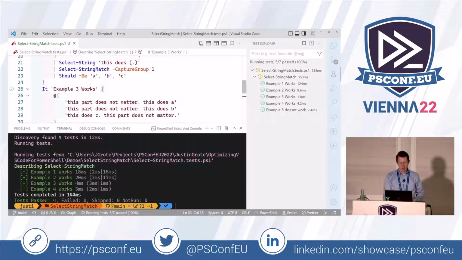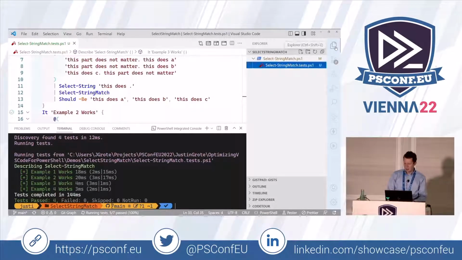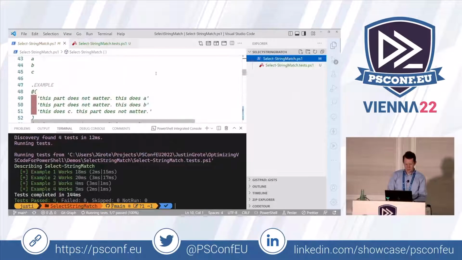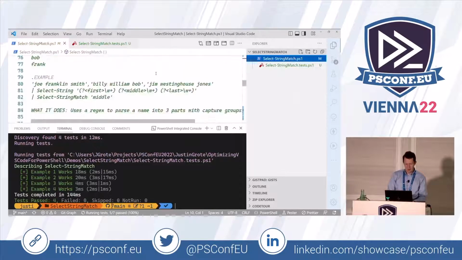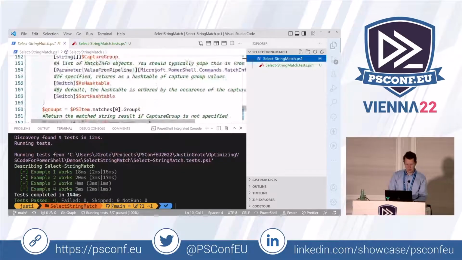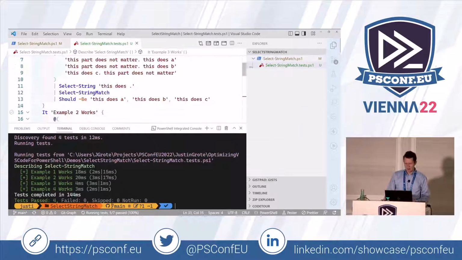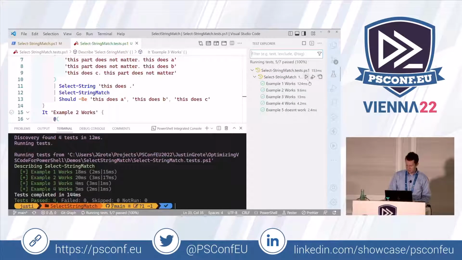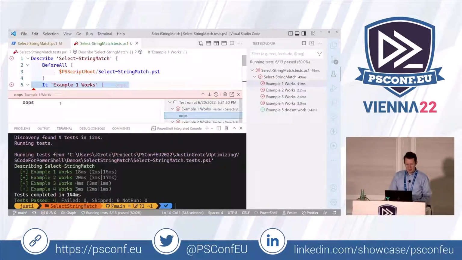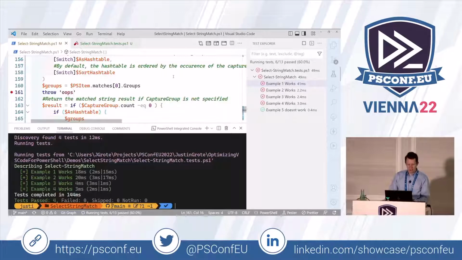So if I go to my code and I go to Select-StringMatch, and let's just go ahead and just for fun, get way down here. I'm just going to do throw oops. Save that in there. All right, let's try running my tests again. No surprise, all the tests broke. So I can go to each test, and I can see what happened. So here's my test, and it's like, oh, it broke there. And you can go ahead and add in a breakpoint, and then try debugging this test.